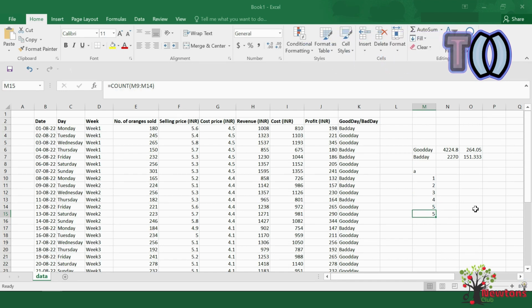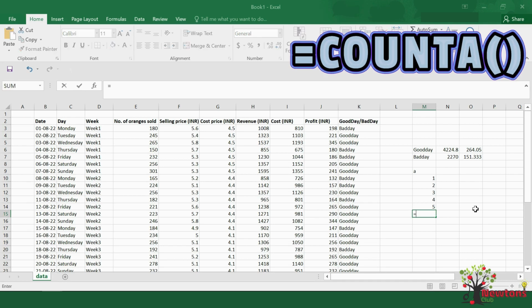Now what if we want to find the number of cells which are non-empty, which means either they are having the text or the numbers. We have the next function, COUNTA. If we apply the COUNTA here, open the bracket, select the range, close the bracket and press enter. It will be 6 this time because COUNTA function is used to find the number of cells that are not empty. Cells can contain either numbers or text.